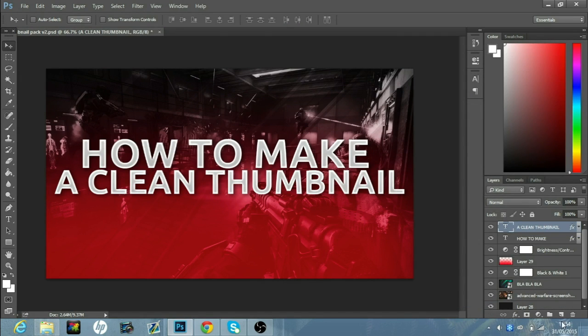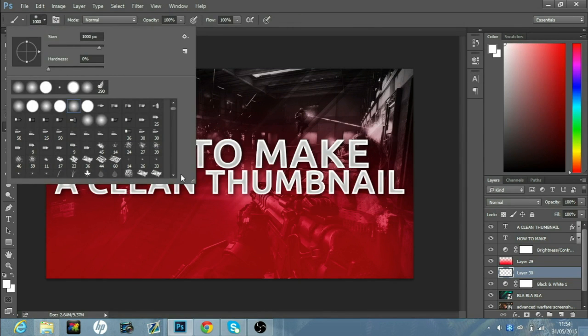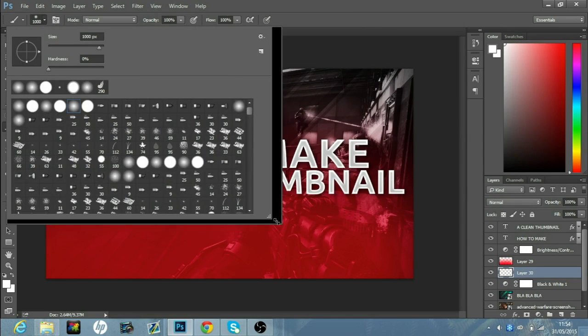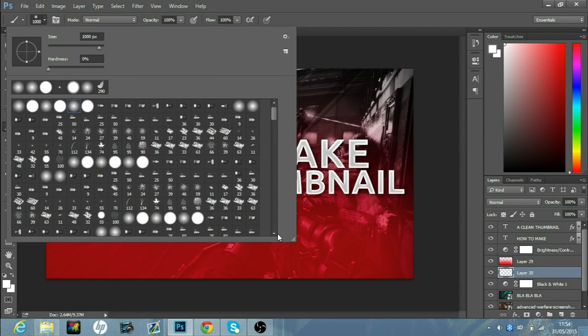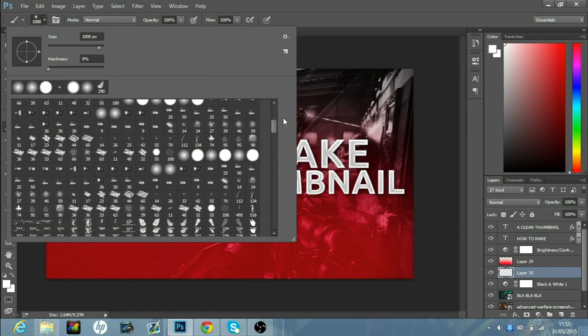So now what we're going to do is use some brushes. So what we'll do is put a layer below a red brush. So we'll go onto the brush, and let's just choose some brushes. Yes, I do have a lot of brushes. I have a lot of brush packs downloaded. Sometimes it just glitches like that.